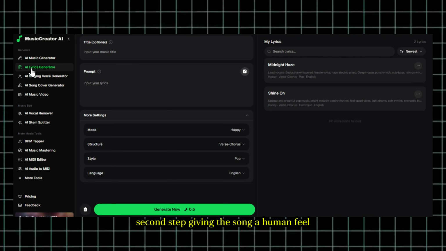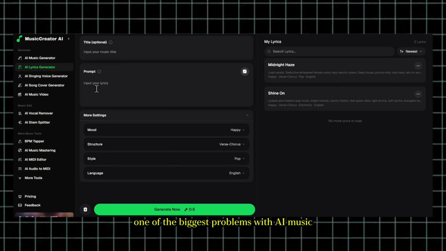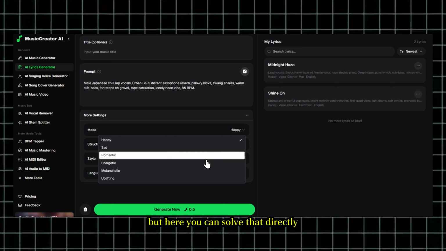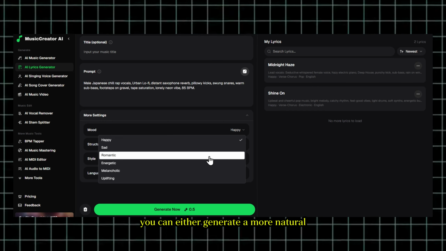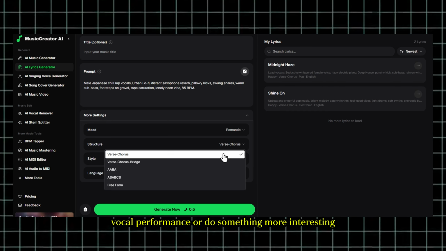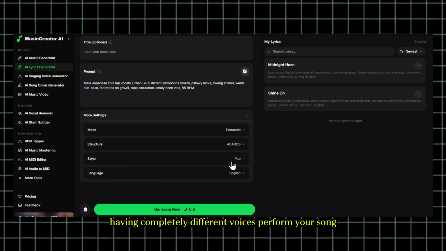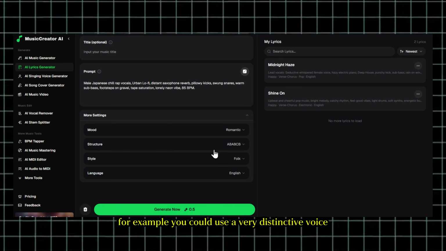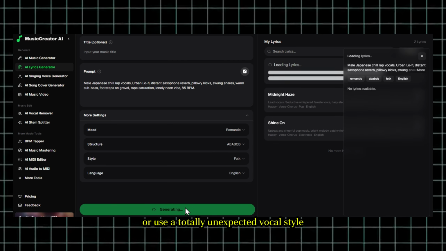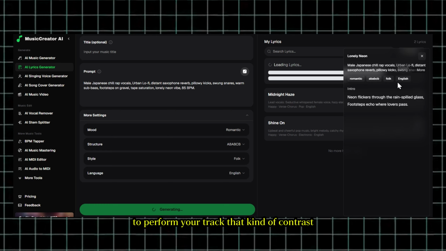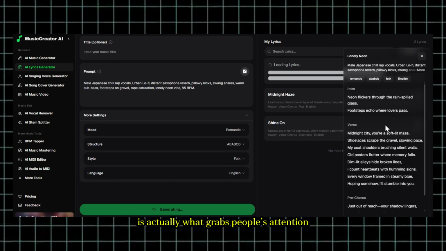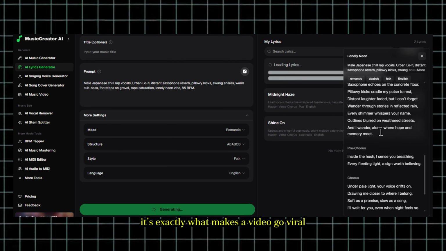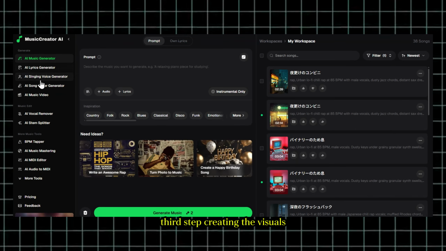Second step, giving the song a human feel. One of the biggest problems with AI music is that it often doesn't sound like a real person singing. But here, you can solve that directly. You can either generate a more natural vocal performance or do something more interesting, like having completely different voices perform your song. For example, you could use a very distinctive voice to sing a love song, or use a totally unexpected vocal style to perform your track. That kind of contrast is actually what grabs people's attention, and in many cases, it's exactly what makes a video go viral.